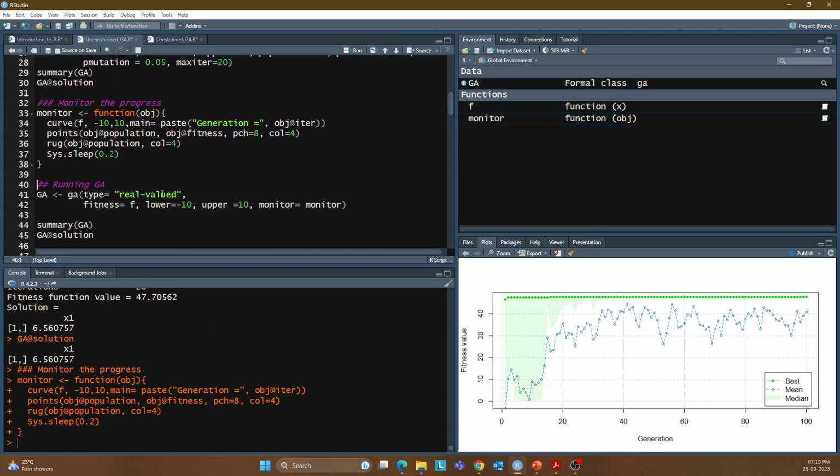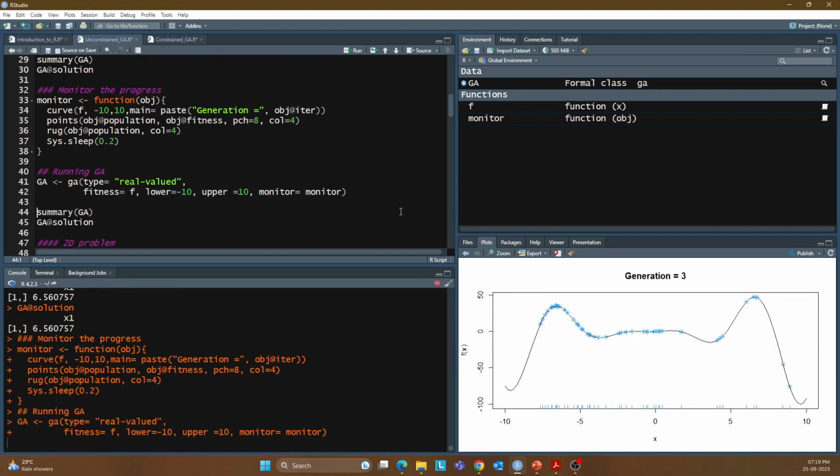What we change in the GA function, everything else will be the same. We'll just be including this monitor function. Monitor equals monitor, and we'll see how the solution is progressing. We'll press enter. You can see the generation is varying here. You can see the solutions for each generation.